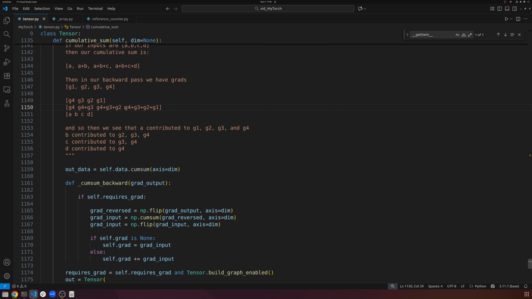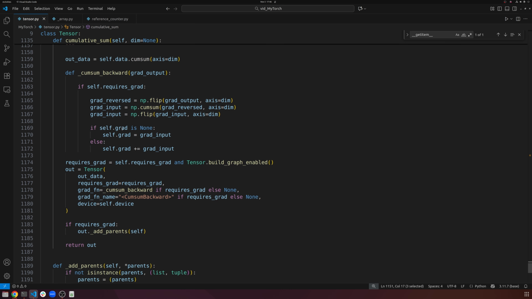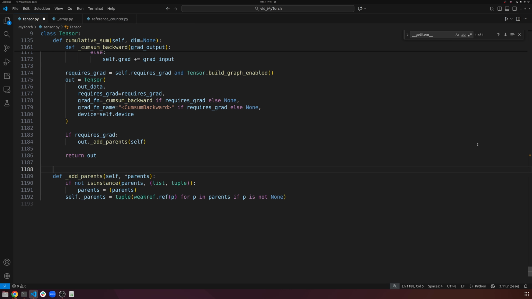And I know that these four values here need to go to the first term. These ones here need to go to the second term. These ones here go to the third term. This one here goes to the fourth term. So we have to flip it right back around. And that's it. That's all we're doing, just to kind of accumulate up those gradient contributions.